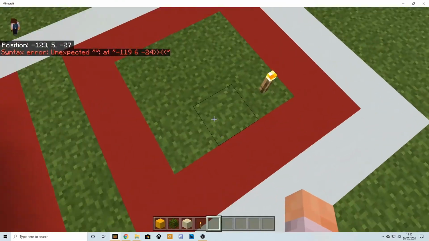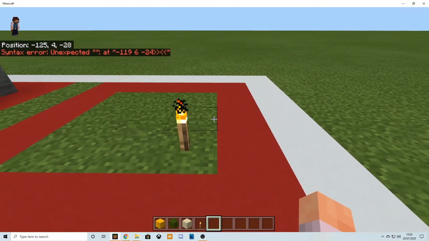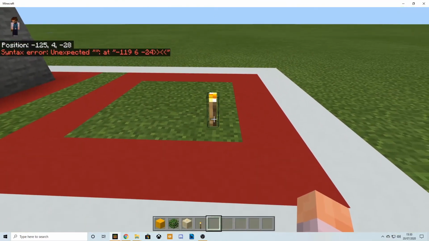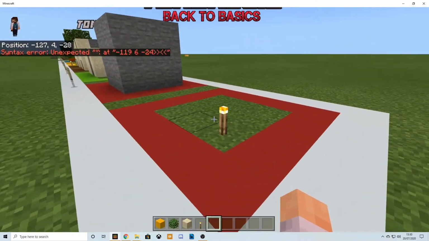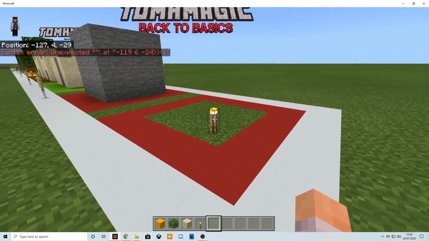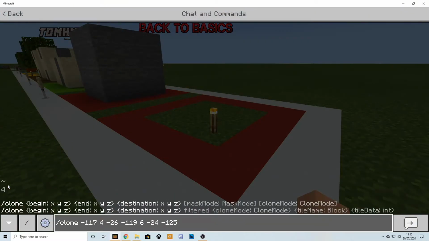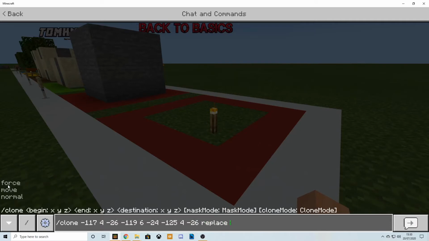Went too far there. And then the coordinates of this torch here, because that's where I want to move it to. I'm going to face this way so you can see it. You can still see my hitbox there. Get the coordinates. We'll do replace, because that's the default. But again, you can do filtered or masked at this point.